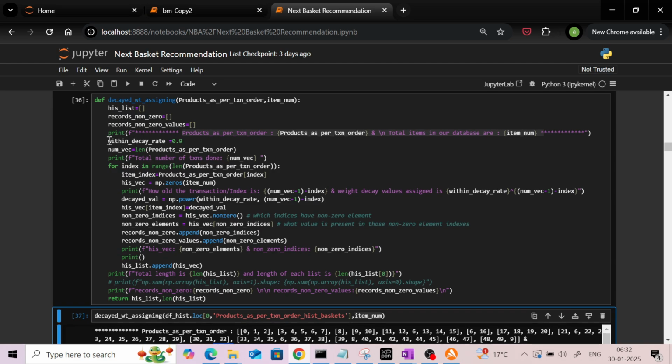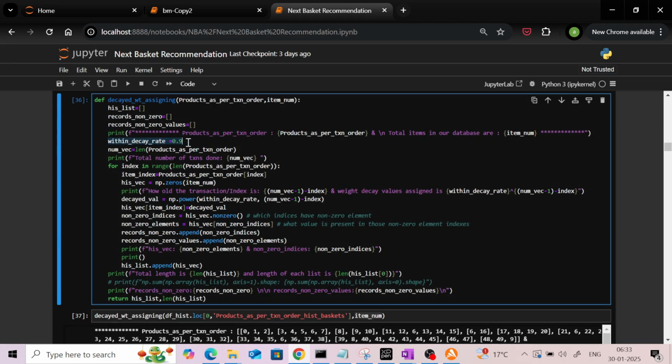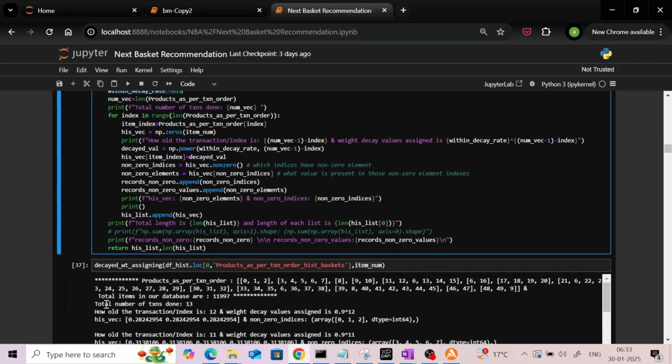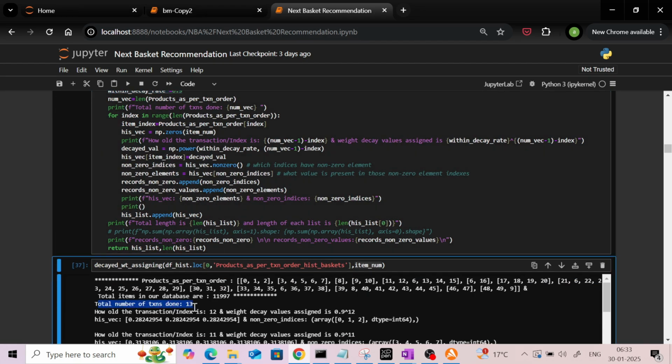Next, what we are doing is we are keeping a decay rate value as 0.9, and numvec is basically the total length of the transactions that has been done by this user. So the total number of transactions that has been done is what we can see. The total number of transactions done is 13. So total 13 transactions have been done by this user.